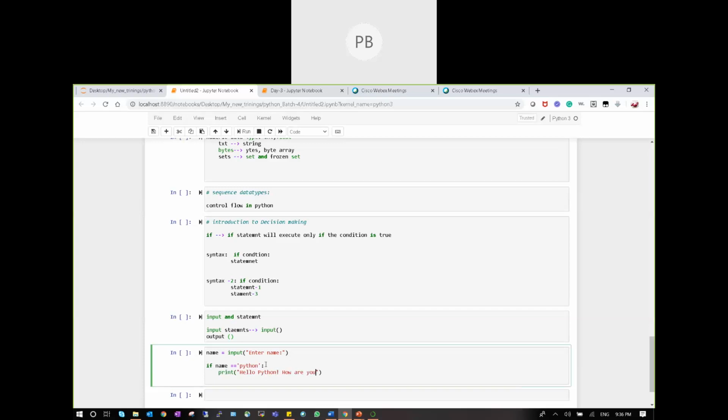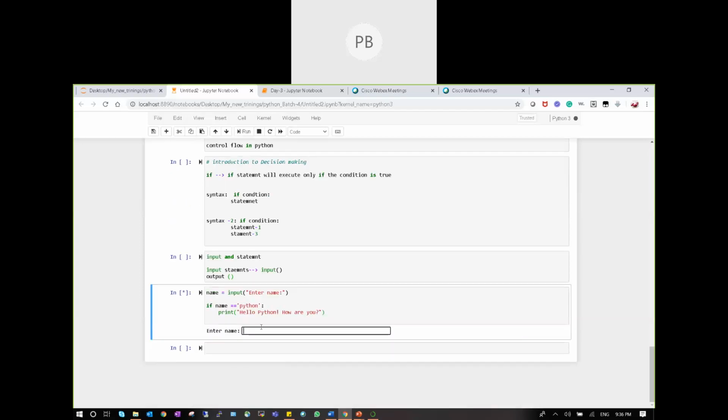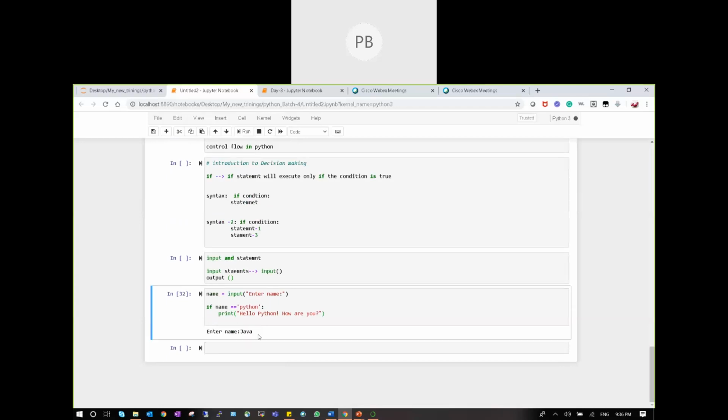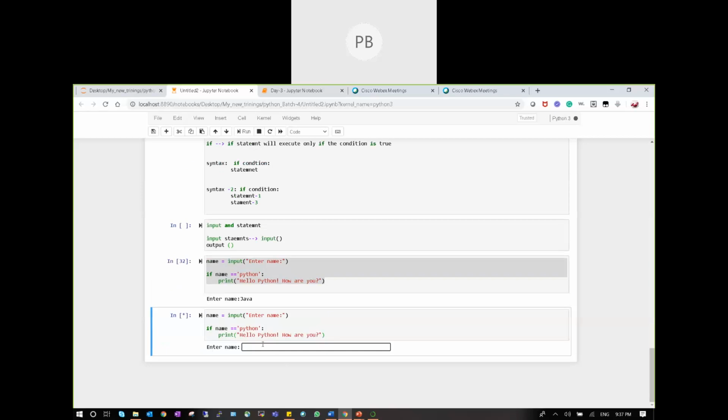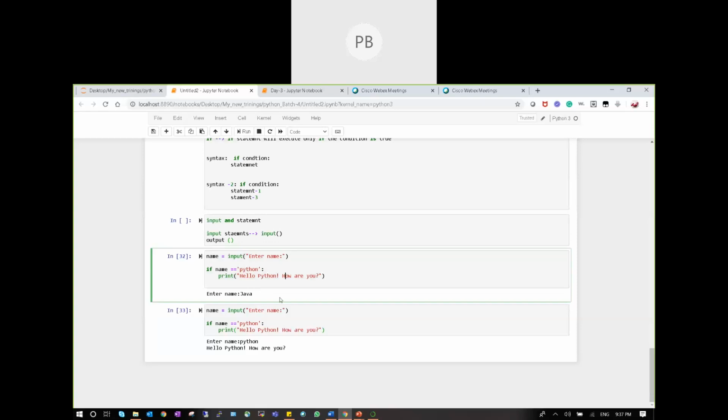This is what it should execute. Okay, then let me execute this. If I give Java, it is not printing any statement. Let me copy and paste it in the other block and execute it. Let me write Python. It is printing, if the condition is true, whatever I have given in the condition. If name is Python, then only it should print the statement. Otherwise, it should keep quiet.